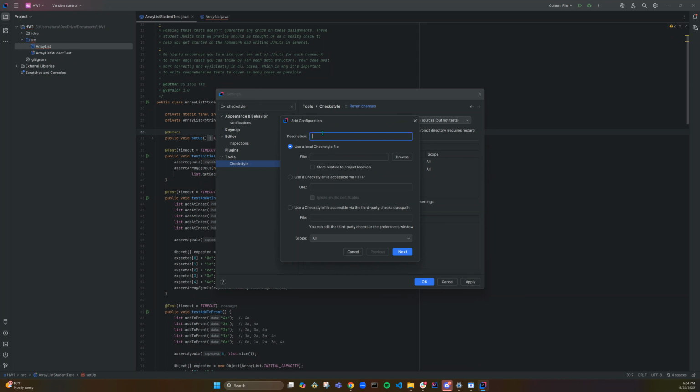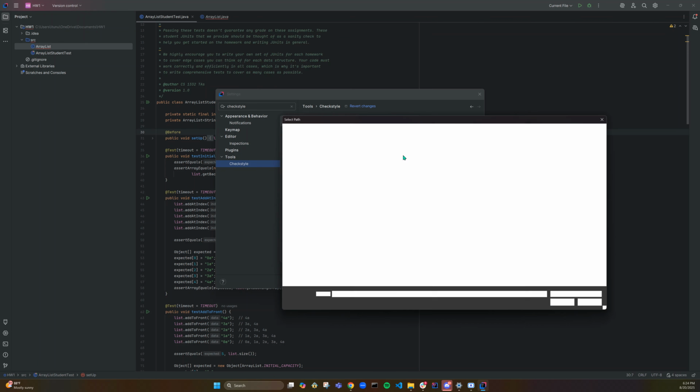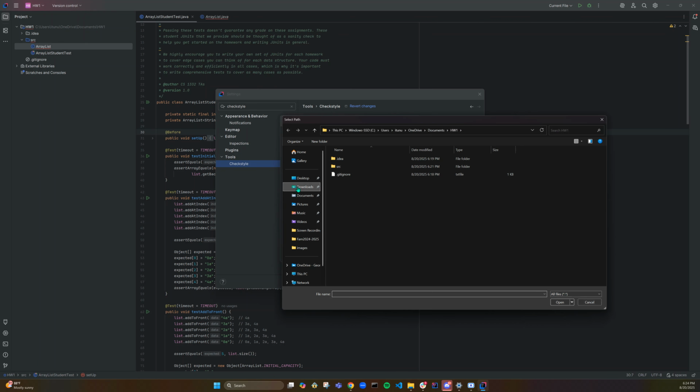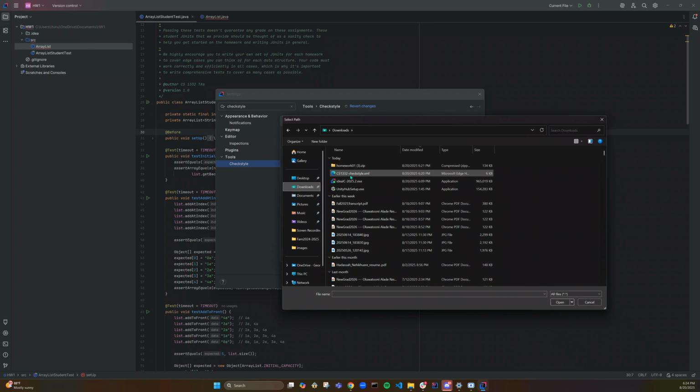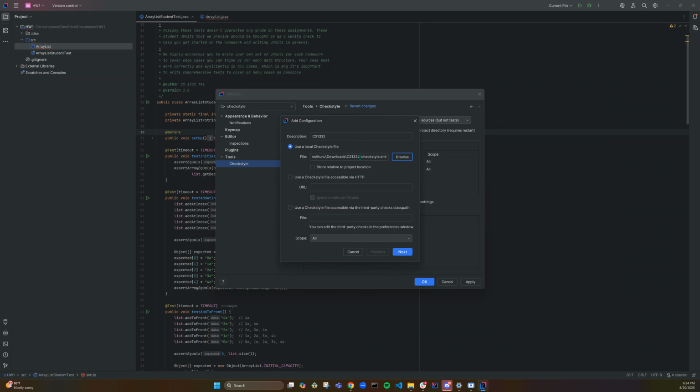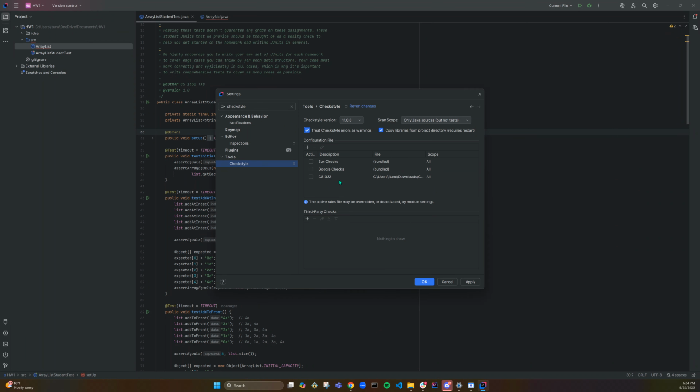So you're going to hit that plus sign, write a description for that Checkstyle. I like to call it CS1332. Then browse for where you put your XML file. So the XML file we downloaded is in my downloads. It's right here. You select wherever you have that CS1332 checkstyle.xml file. Then you hit next, hit finish. Then now it's here as an option. So select it as one of your files for configuration, apply it, and then hit OK.